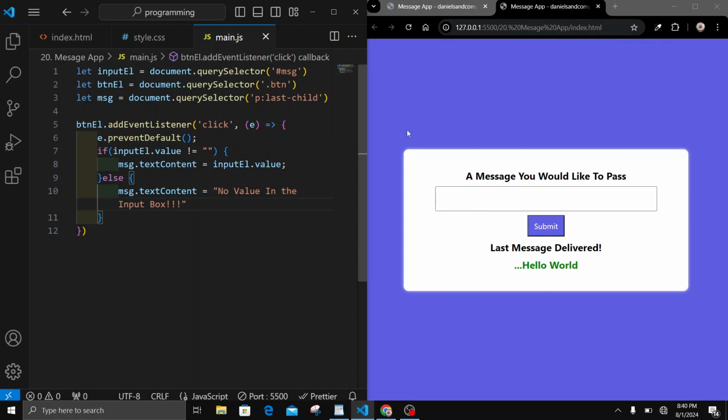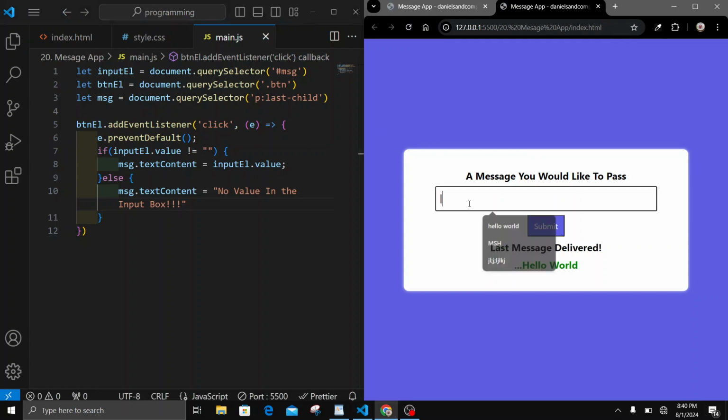If I save this, and I type anything here and hit this submit button, whatever we type here will be written here in our last p tag. If there was nothing here and I click on the button, then we will have a printout that says no value in the input box. So I believe that's the end of our project. You can take a look at each line of the code.